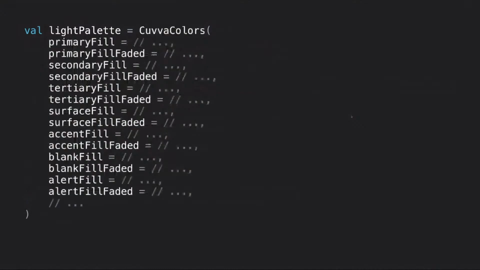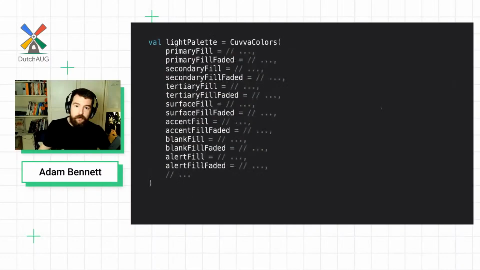All you need to do is just create a new data class. So we created one called Cuvva colors. And as you can see, it's far bigger. It's got a lot more semantic colors in it. I think in total it has nearly 25 or so colors. And you'll use this to define your color palette for your app.